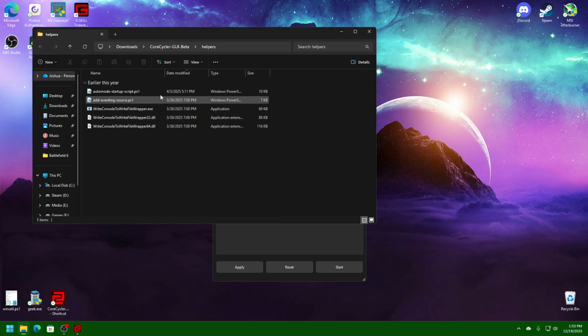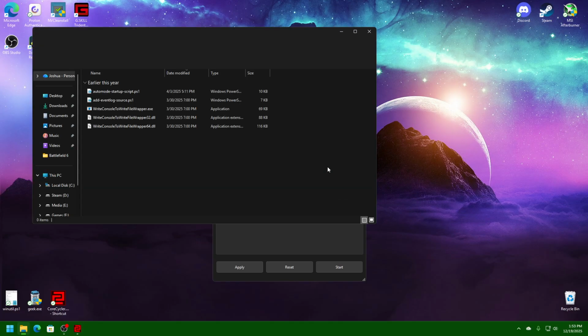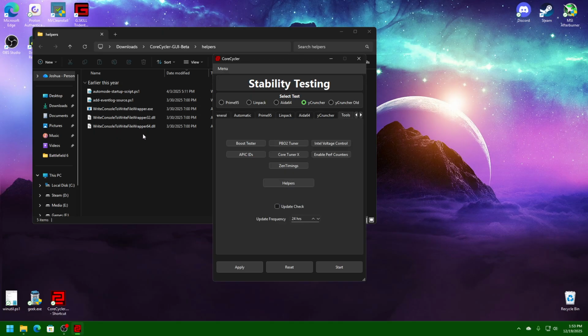Helpers, some of the stuff is included because the original author has it in his CoreCycler program. So these are helpers that he had. I just made a link to open the helpers folder. All this does is open the folder to what he already had. Boost tester, that's just if you want to see your max boost of each core, you can open HWiNFO and run this, and it'll put a light load on each core one by one, and it'll theoretically test the maximum boost frequencies for each core.